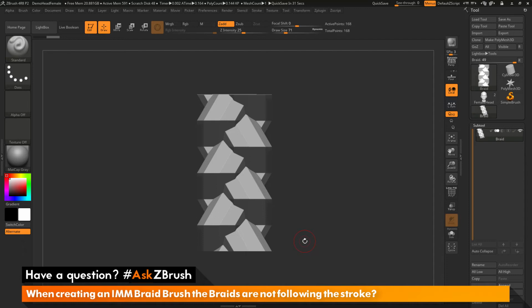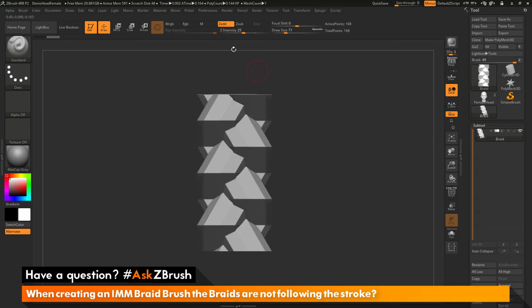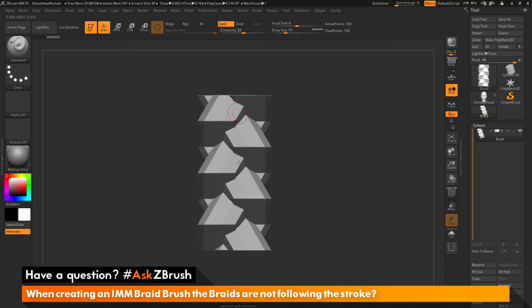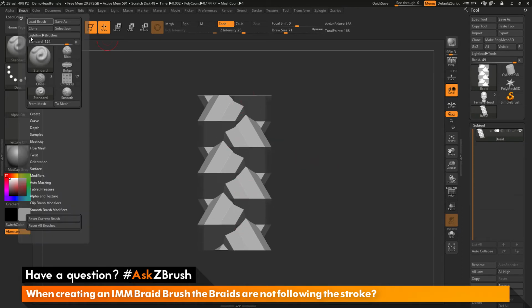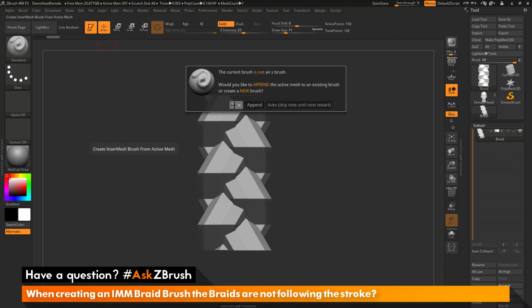So the issue the user is having is because when they created the IMM curve brush, their subtool of the braid was not in the correct orientation. So as an example of this, I'm going to just generate two curve brushes here, and all I'm going to do is just change the orientation of the braid here on my canvas. So I'm going to create one with the braid in this vertical fashion here. And then I'm going to go to the brush palette over here and I'm going to go to the create area and do create insert mesh and then click new to that.